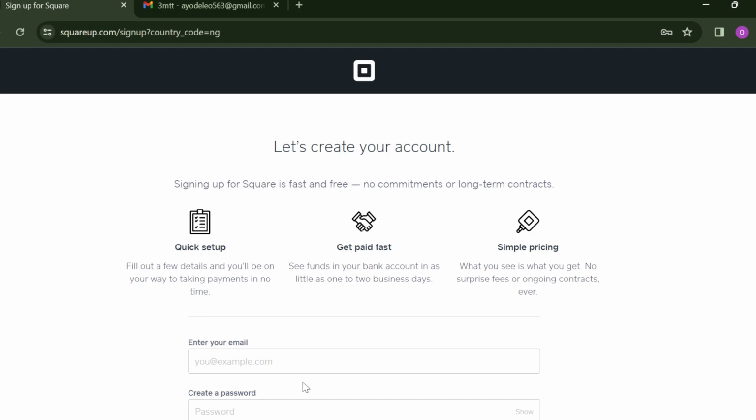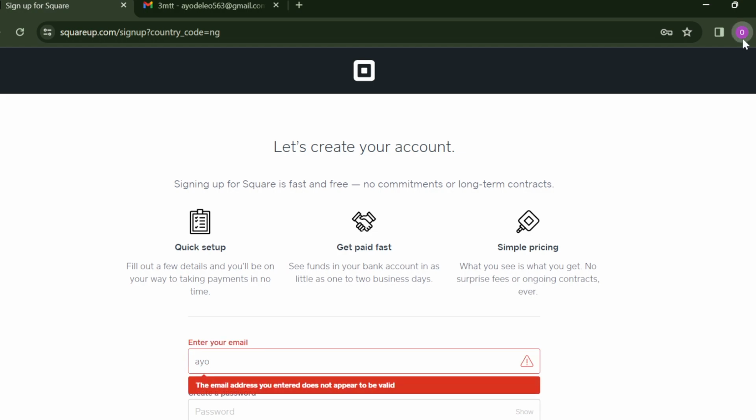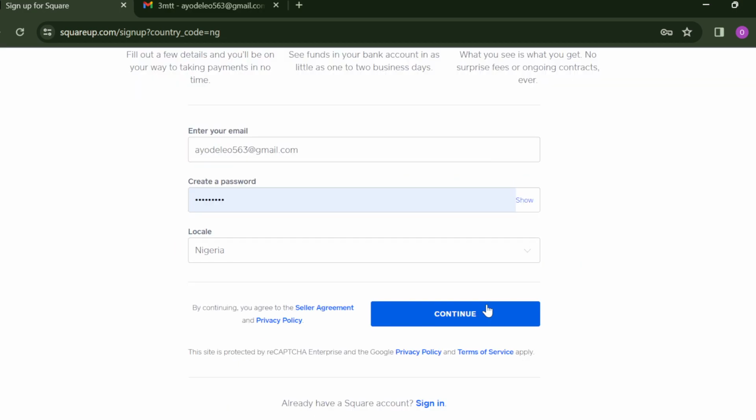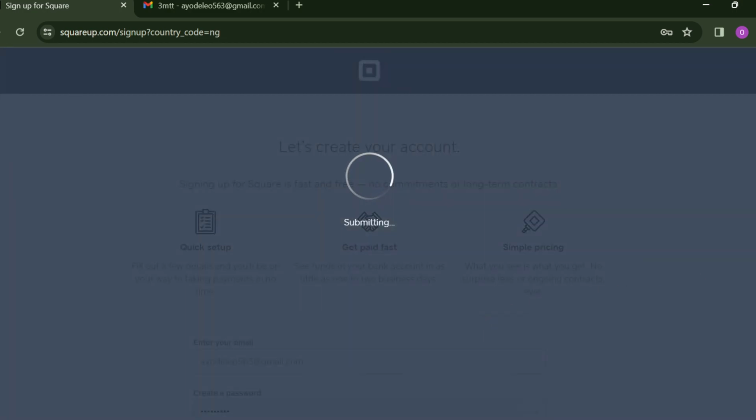Now back to this page, I would go ahead and input my email again. So I'll just type that out now. Ayodele0563 at Gmail. So once you're done, click on continue and then you wait for the page to load.